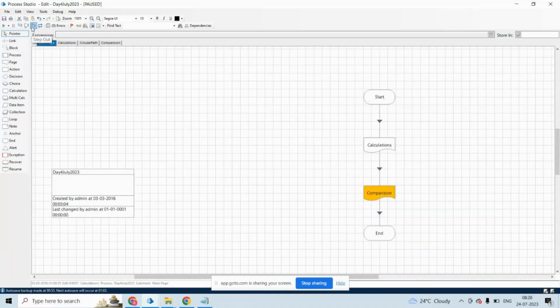Step out. Did you see it goes to the calling page, which is nothing but comparison. This is the main page. Now it goes to the next stage on the main page, which is nothing but comparison. Now I don't want to use a step out. Now I wanted to go into the comparison page first.